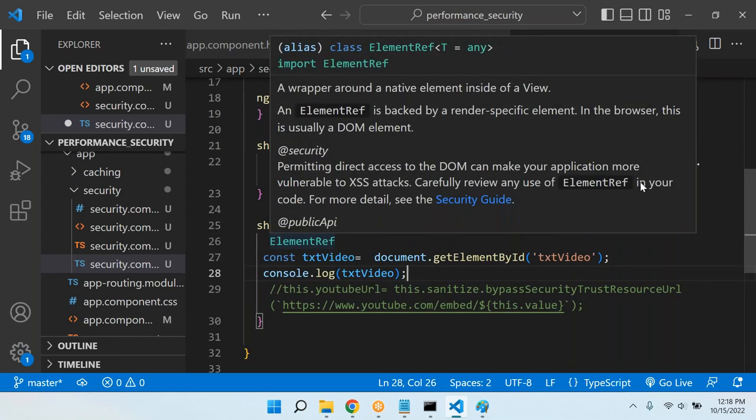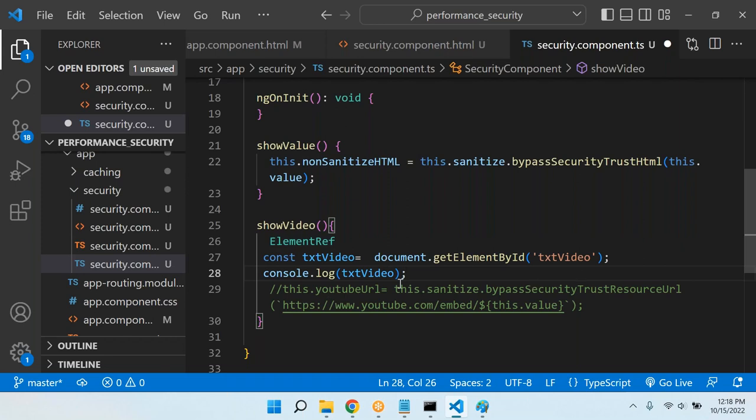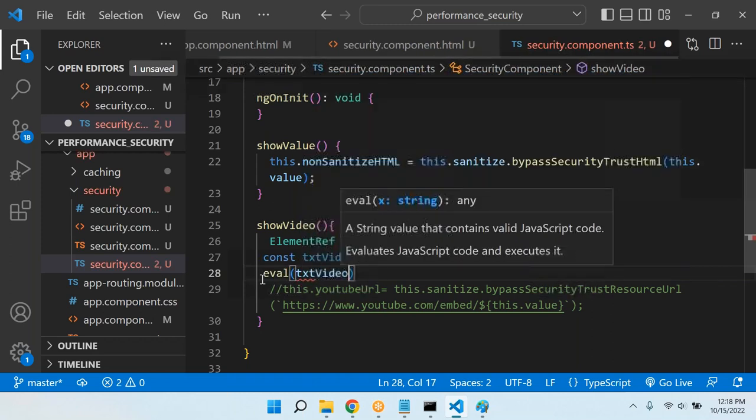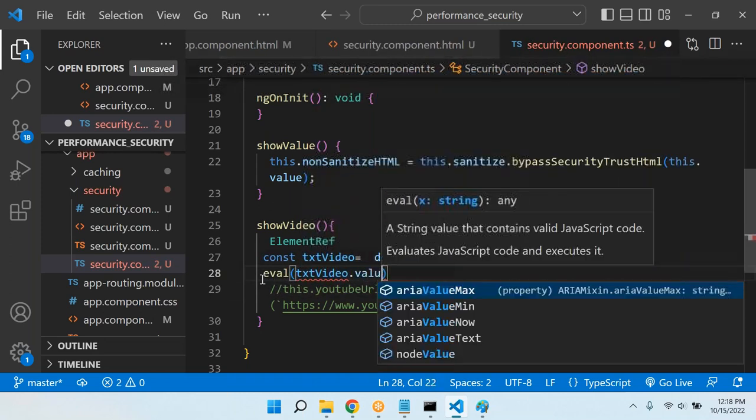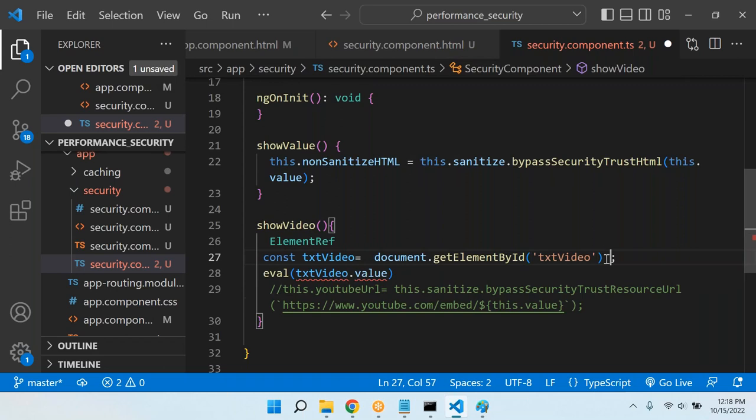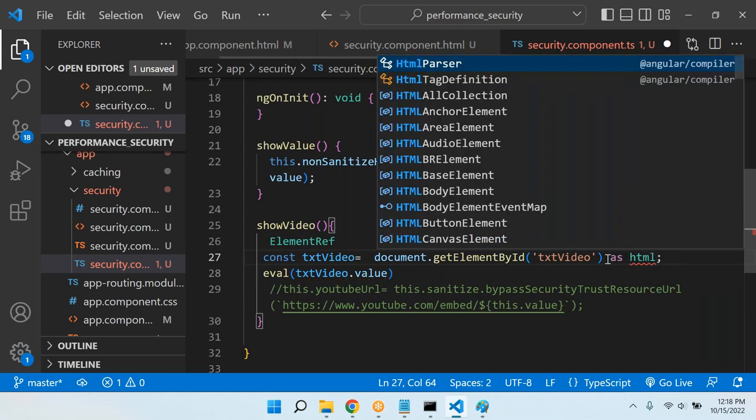And here you can see the message: carefully review any use of ElementRef in code for more details. Because once you use this one, you can do everything. Just imagine, what I'm going to do now is use the eval function. You know the eval function. What is the use of the eval function? It's going to evaluate anything.